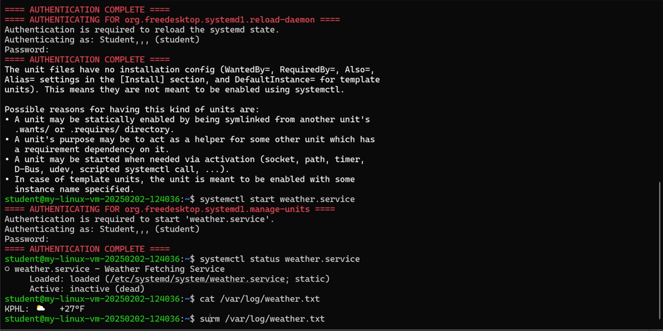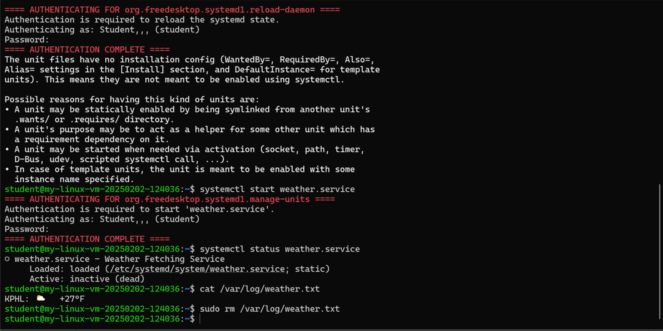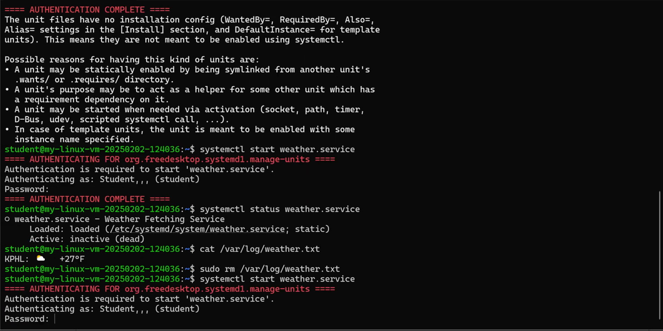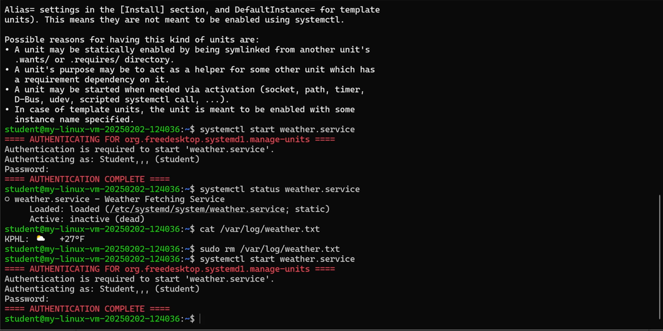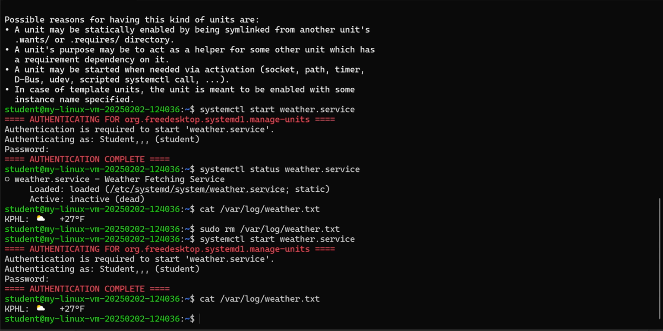And I got to use sudo to do that. So now I should be able to start the weather service. And I should see that it ran. There it is, right? The file is there again, so it must have run. So we know that the service is now running.